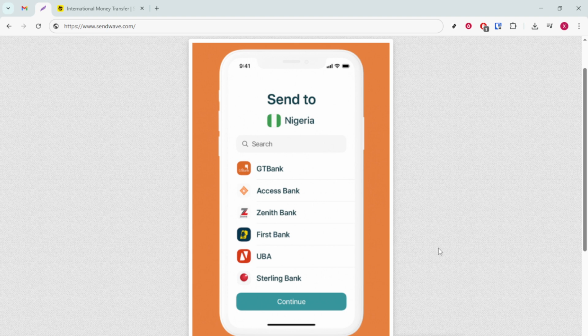The app will show the exchange rate and any fees up front, so your sender can see the exact amount you'll receive in Naira before they confirm. Once they press send, transfers are typically delivered instantly. In most cases, you'll see the deposit within minutes. On busy days or if additional checks are needed, it can take a little longer, but it's generally very fast.